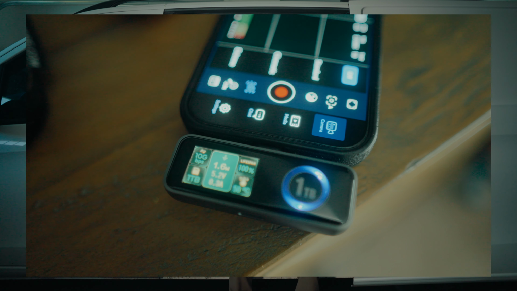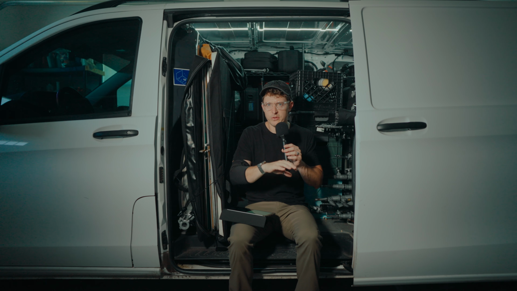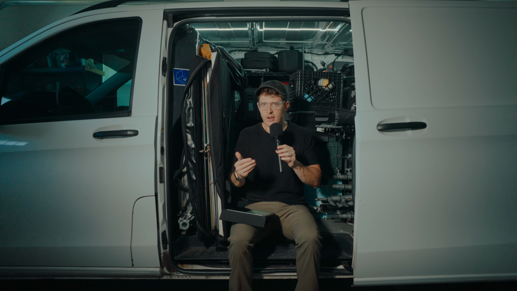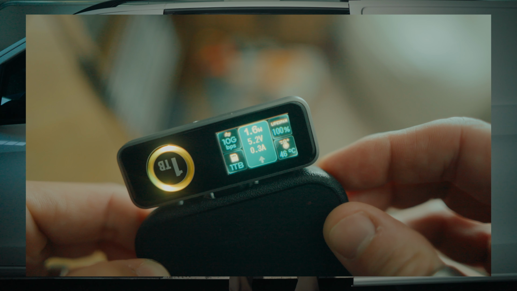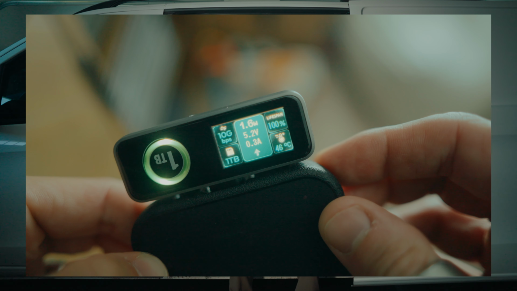Something that's really cool about this SSD is not only does it auto mount to your phone, but it also has a display on it that shows you the SSD health and its lifespan, the temperature of the SSD, and then the data that's going in and out of it.